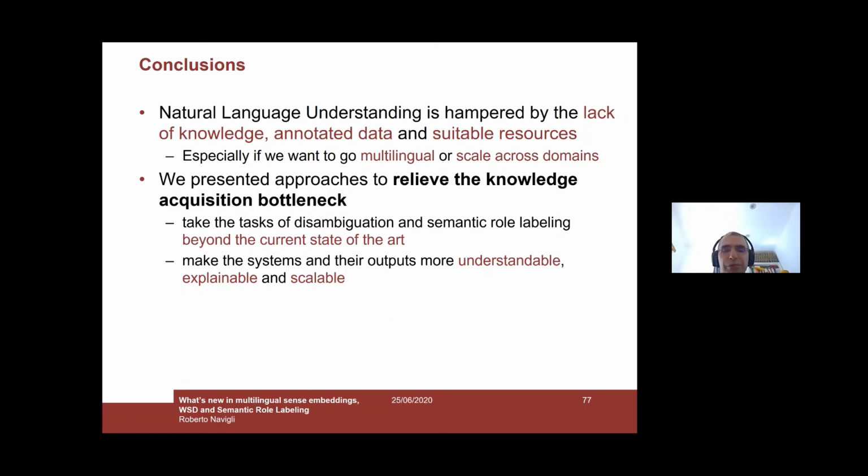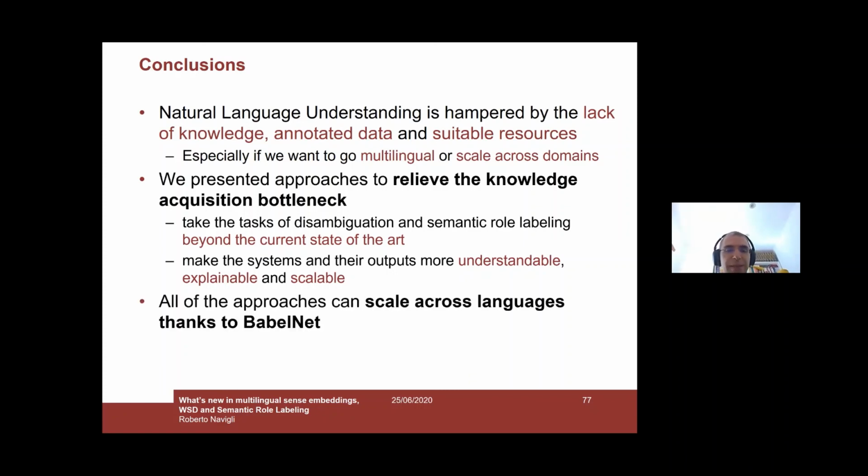so that I can read the output and give an explanation to the output, and maybe later correct these annotations, because I can read them and I can say, no, it's not this meaning, it's this other meaning, so I can inform the system later. And as I said, all the approaches can scale across languages thanks to BabelNet.